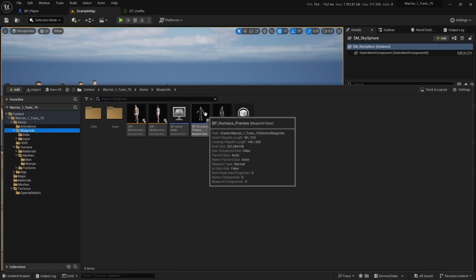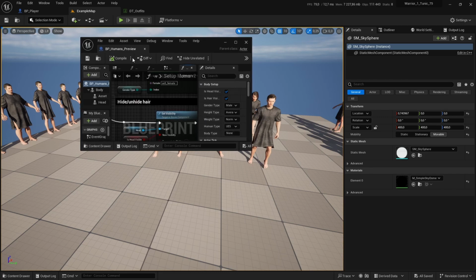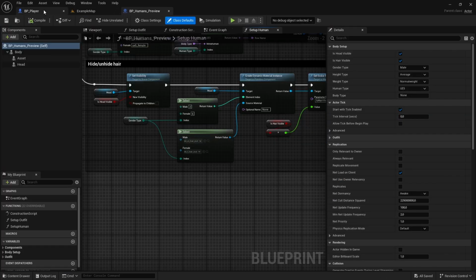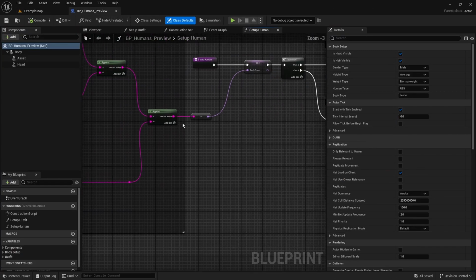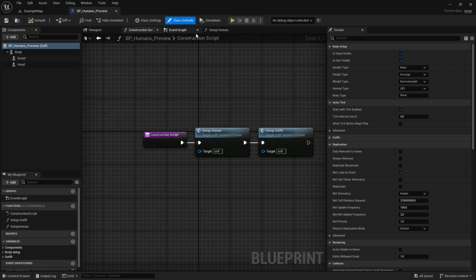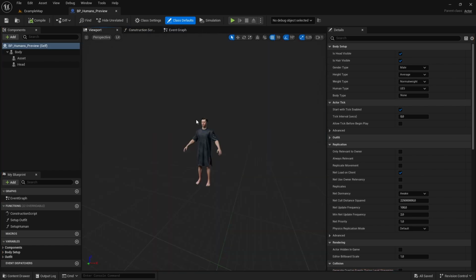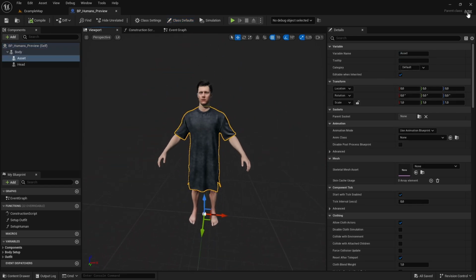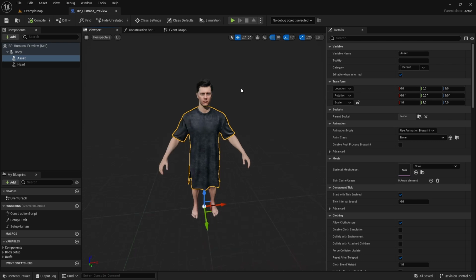Now let's move on to the more complex Humans Preview blueprint. I'll rearrange the tabs a little. At first glance, it looks more intricate, but don't worry, I'll break it down for you. I'll remind you that this blueprint is a successor to the actor class, and it's more than enough to show the appearance and functionality of our assets.